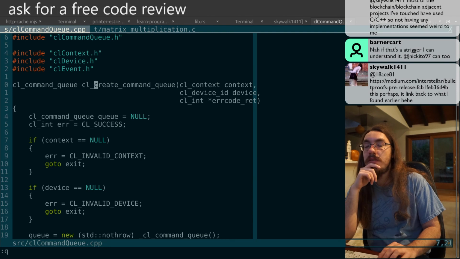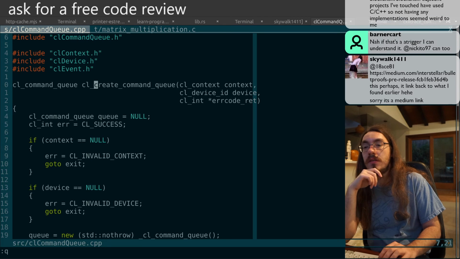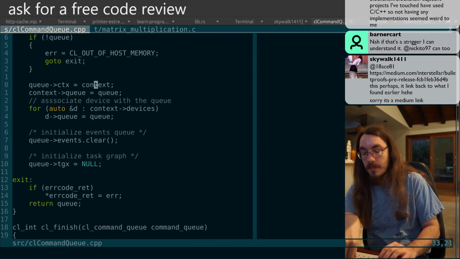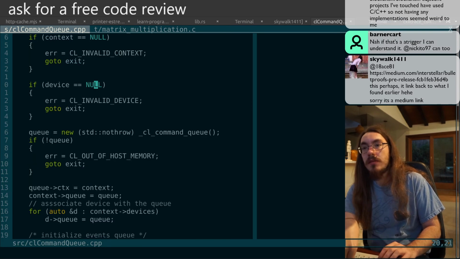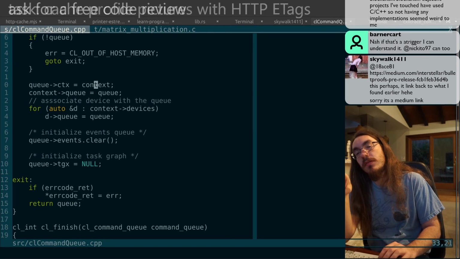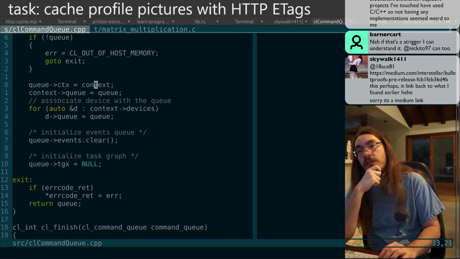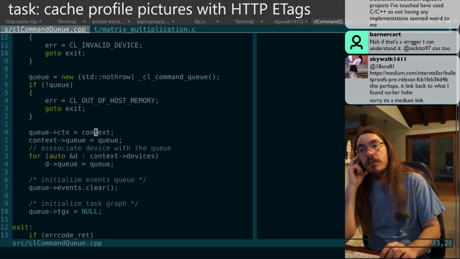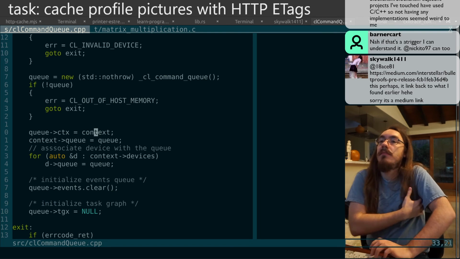So create command queue. Context is null, invalid context. Device is null, invalid device. Yeah, and you create a new queue. So are you allergic to exceptions or what? Do you turn off C++ exceptions explicitly, or are you just not using them for whatever reason?